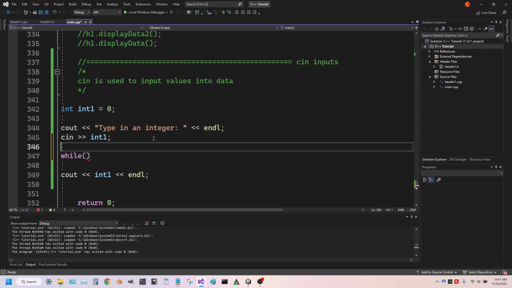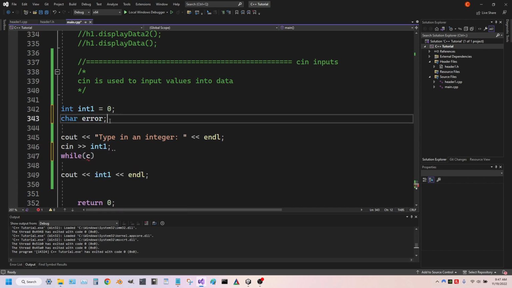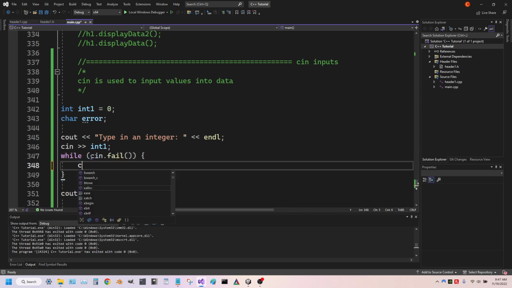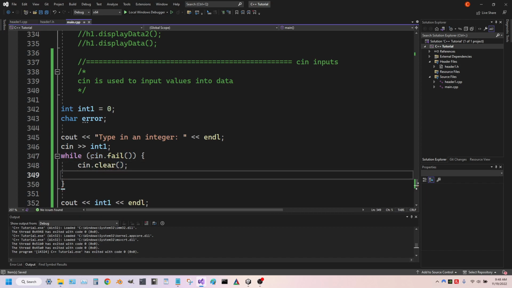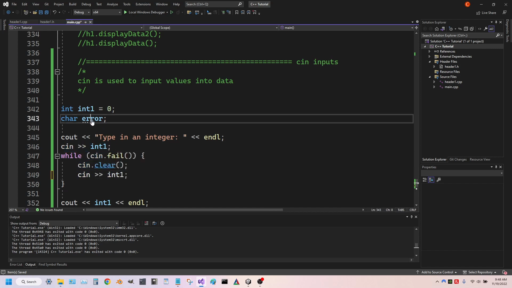You might want to create a character, error, and then let's say while cin.fail, you want to clear the cin, and then we want to set cin equal to the error.